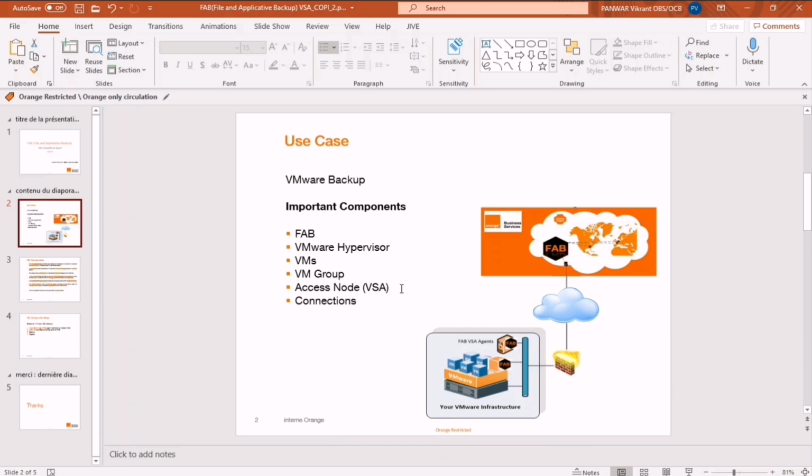Access node is the virtual server agent where we need to install the virtual server agent. Access node is the machine which will interact between the hypervisor and the Fab environment. Access node can be installed on the hypervisor as a VM, or it can be installed separately as a physical server. And the last, connections. We will also talk about the connections, how we are going to connect with the Fab environment.